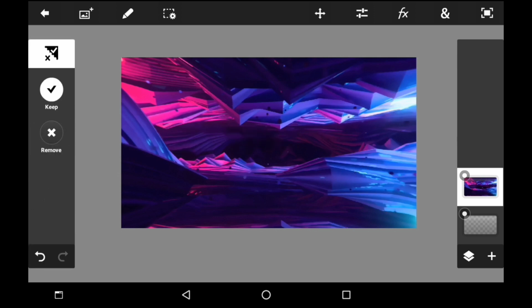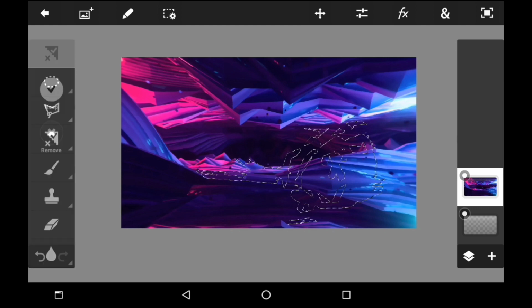Basically in this tool you just need to color it like this, and then it crops something like this. But this tool is not useful and it cannot be used perfectly, so I don't recommend using this tool.